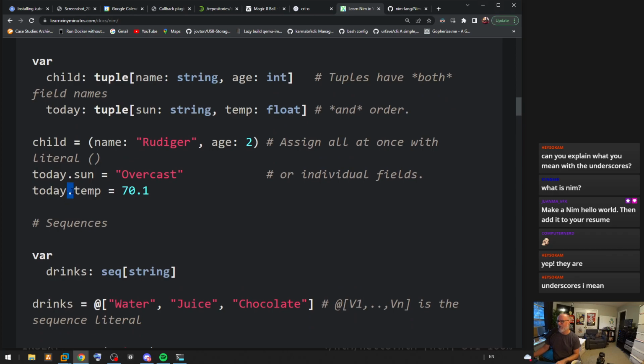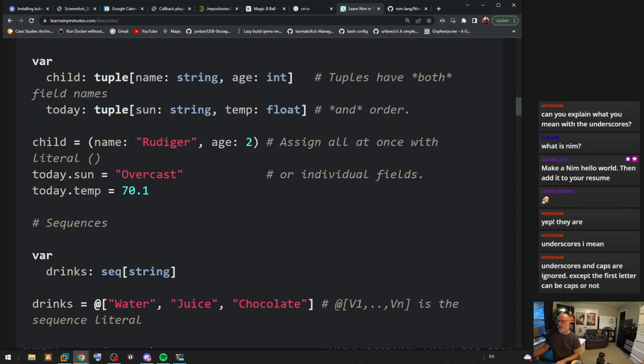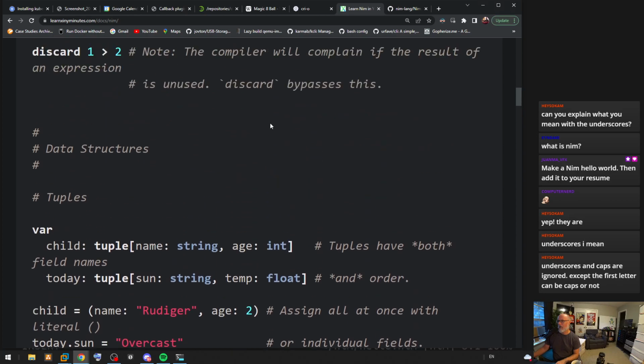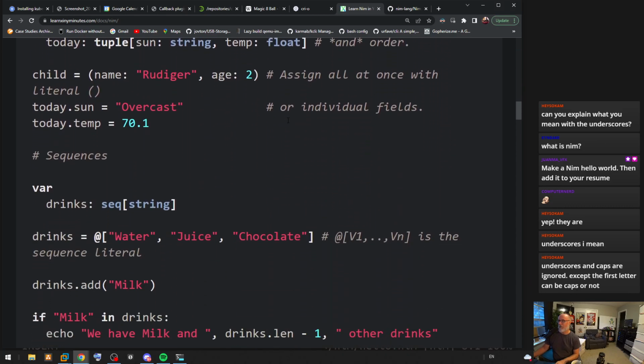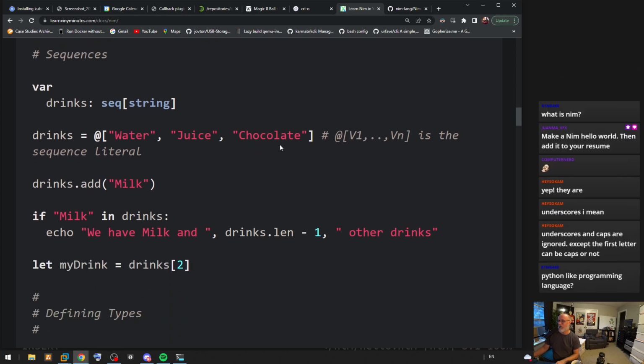Yeah, there it is. So if I remember right, it ignores underscores and caps. Yes. Actually, dashes are too. I'm pretty sure dashes are also ignored. It's very Python-like, yeah. Except it compiles to C. It transpiles to C and then compiles directly to ELF.